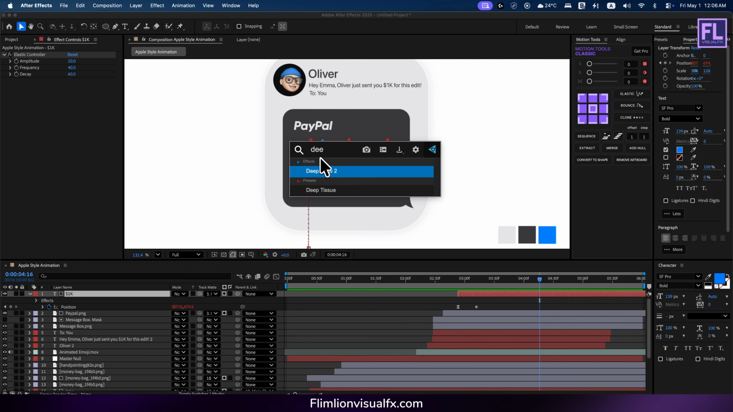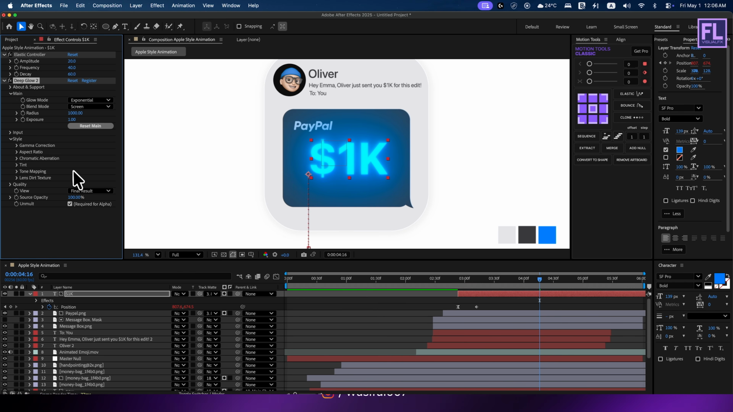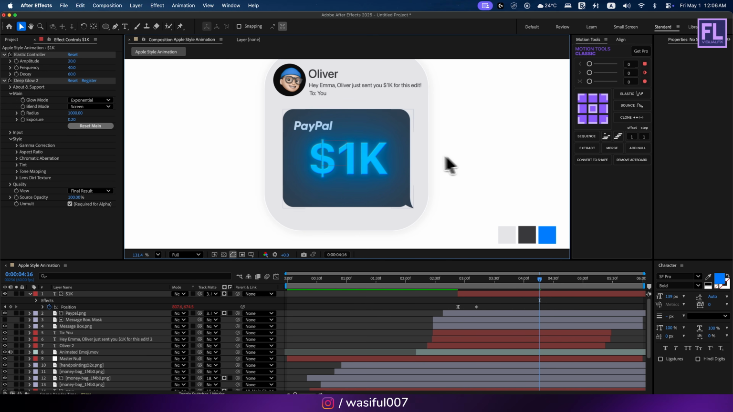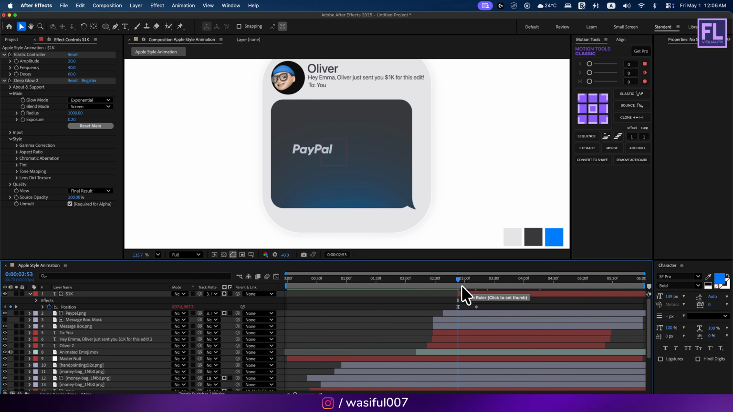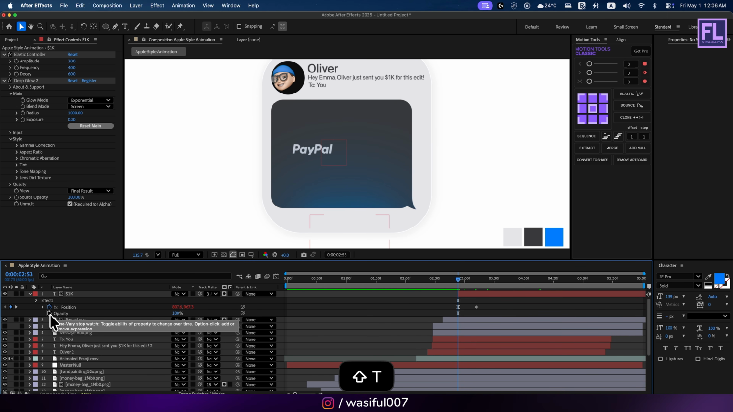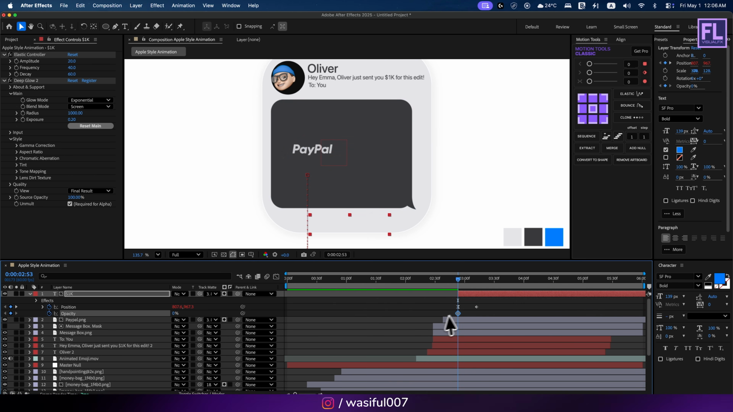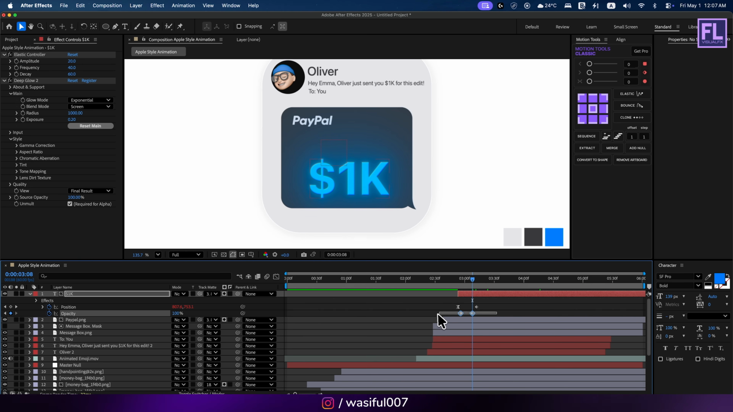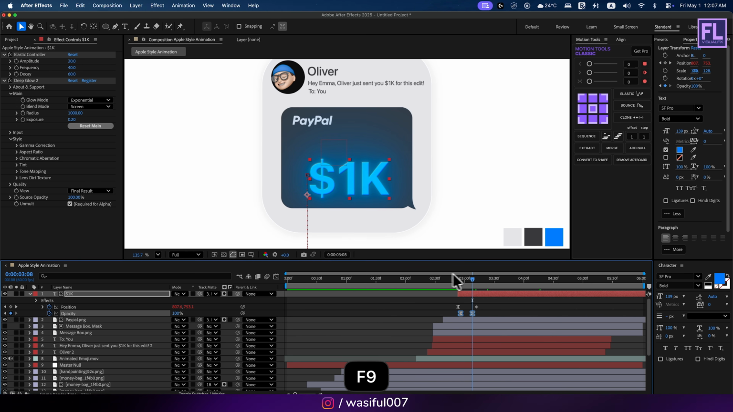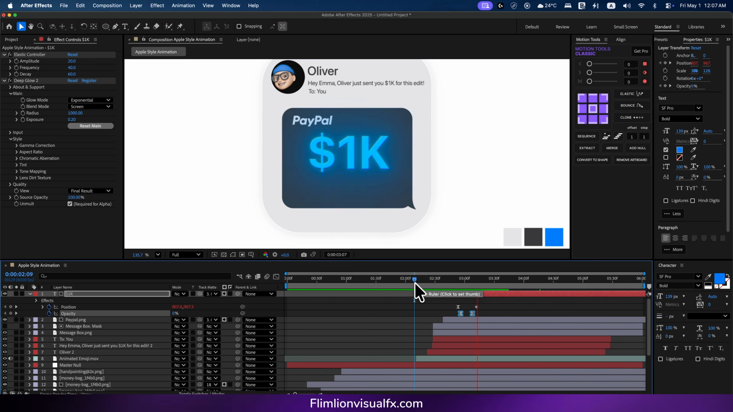Now let's add a deep glow on it. Exposure, set it around 0.20. Now press T on your keyboard, then set a keyframe on opacity, set it 0, go forward few frames, then opacity value set it 100 and make them easy ease. Perfect.